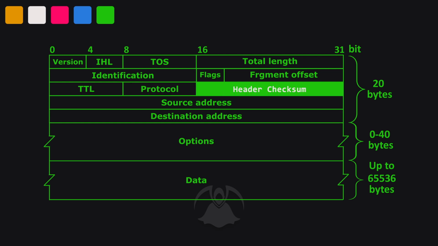Header checksum. The header checksum holds a 16-bit value that is calculated from the header. So if the data is corrupted along the way, this checksum won't match. Every router has to calculate this checksum once to see if the packet is valid, then decrease the time to live and recompute the checksum again, and then send it to the next router.